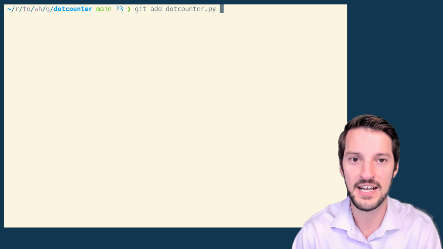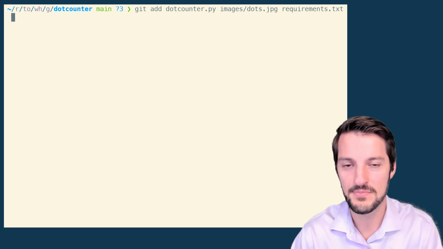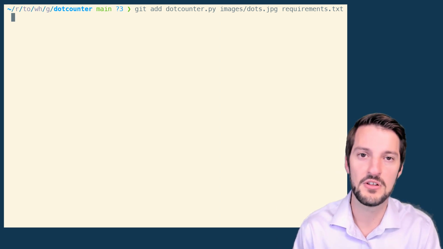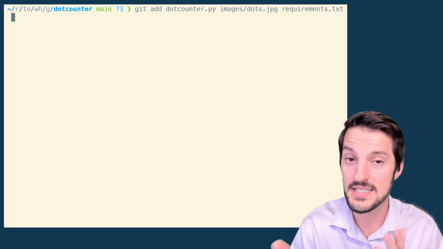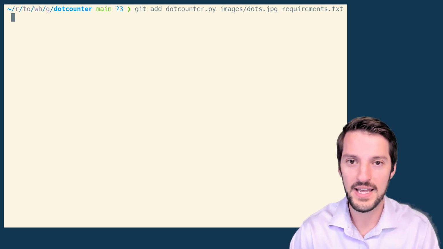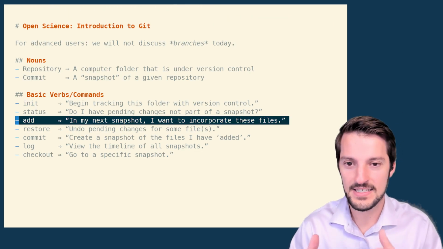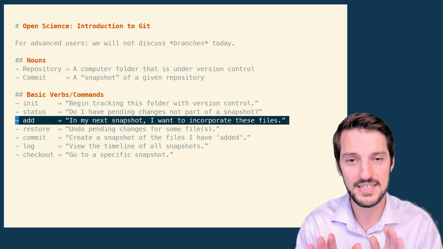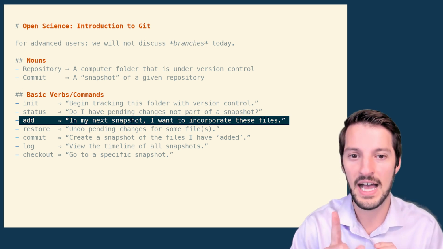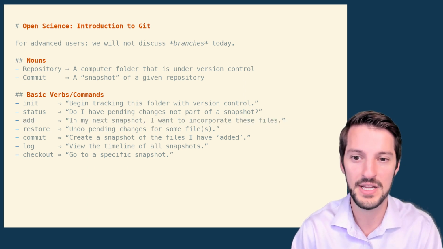Or I can type out the names of the files manually as well. So I can say git add .counter. I can also say add the images.jpg, as well as the requirements.txt. Either is up to you. Sometimes a little bit more specificity helps you make sure that you're not accidentally snapshotting things that shouldn't be there. So I'll go ahead and run this git add command. Now remember that git add is our synonym for in my next snapshot, right? I haven't taken a snapshot just yet, but in my next one, I want to incorporate these files. And those are the 3 files that you just saw me type out manually.